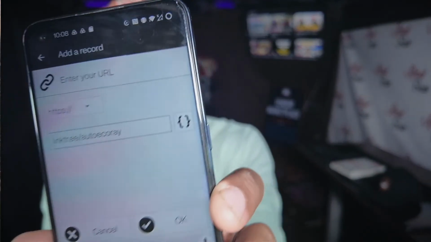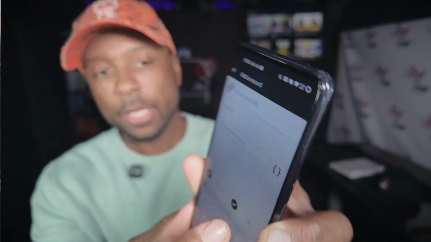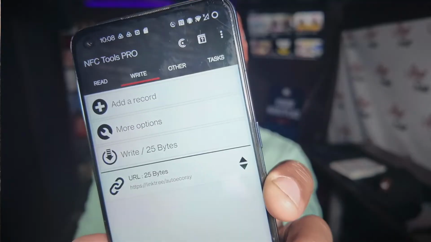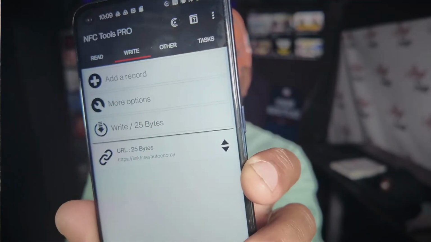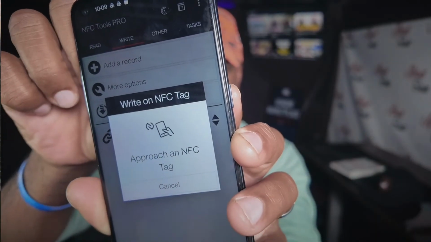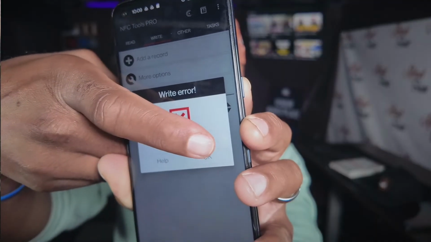Let's see. I just want to make sure this is my right account. But shout out to everybody who's watching the live. I really appreciate that. Okay. Yeah. So I typed it in. As you can see, the URL is Linktree Auto Eco Ray. And after I click OK, you see where it says, I'm trying to get a good visual. All right, you see where it says right. So I'm gonna click right, and it says approach the NFC tag. All right, so all you're gonna have to do normally, I'm gonna click OK.